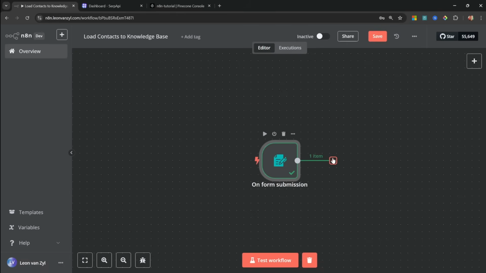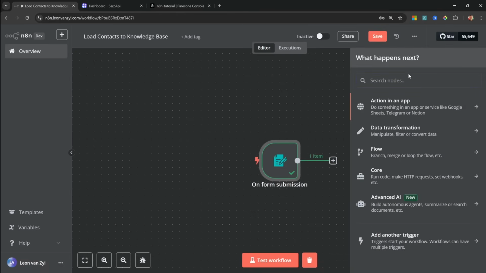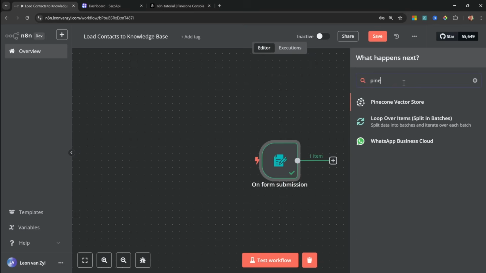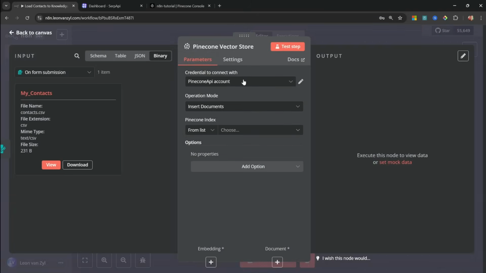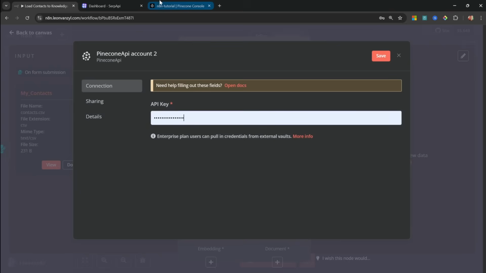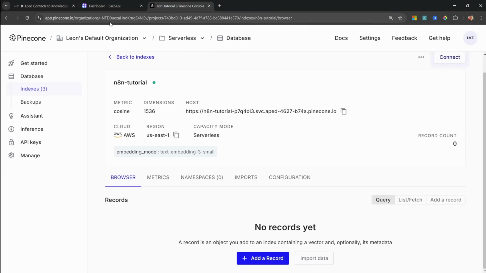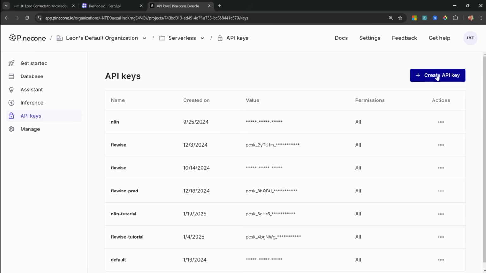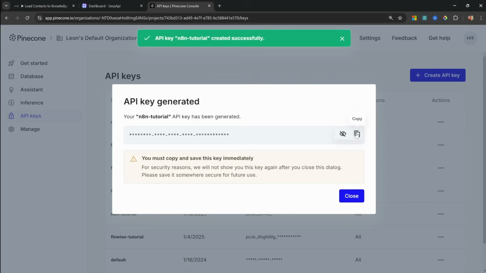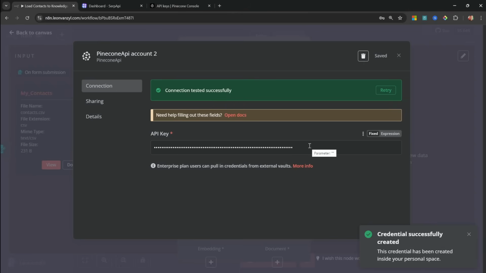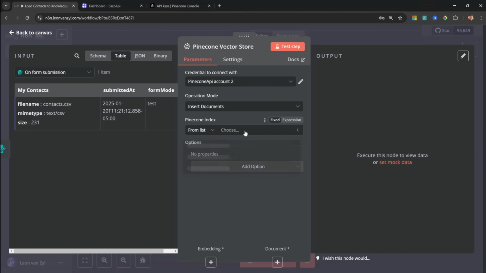So all we have to do now is click on add node. Then under search nodes, let's search for Pinecone and add documents to vector store. Under credentials, click on create new credential. And for the API key, we can get that from Pinecone by going to API keys. Then let's create a new key. Let's call this n8n tutorial. Let's click on create key. Let's copy this key and add it to n8n. Let's close this pop-up. Then for the index, let's select the one we created earlier.